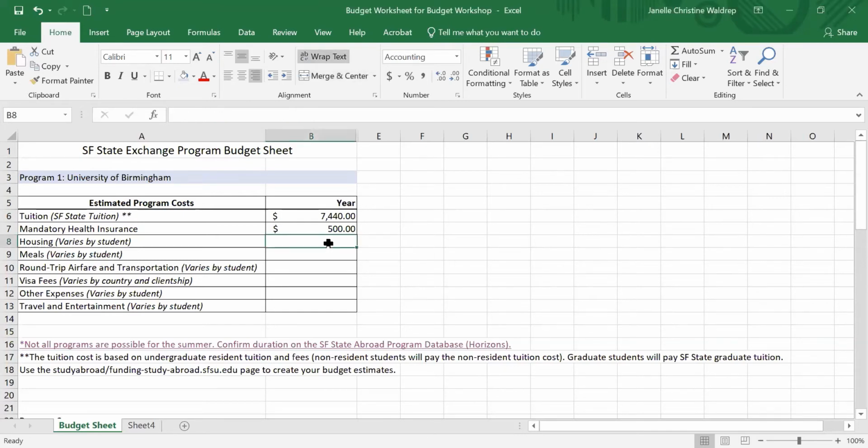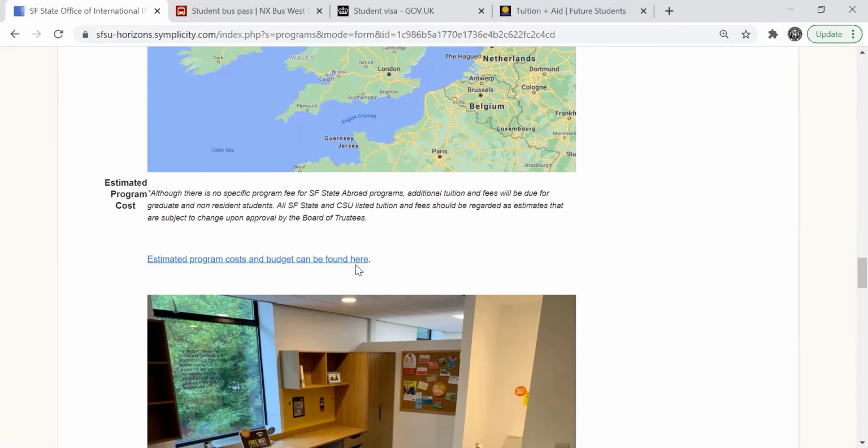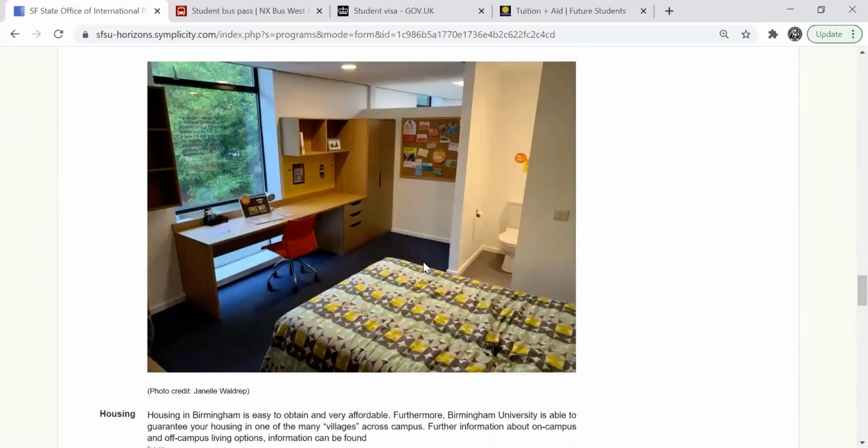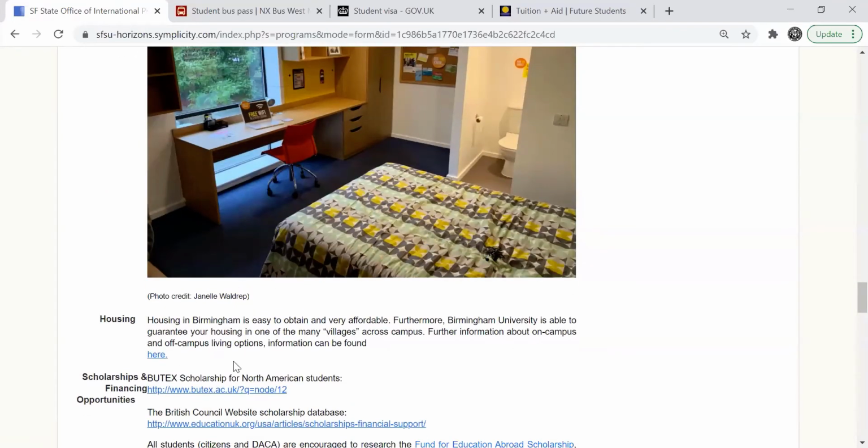Let's go back to Horizons and open the program page to begin. Right below where we found that link is going to be information on housing. Most programs do give you the choice, although some do have very specific requirements. This section here will tell me what is possible for this program. In this case, most students do choose to live in the dorms as they are guaranteed. However, students can and do live off campus if they would like to do so.